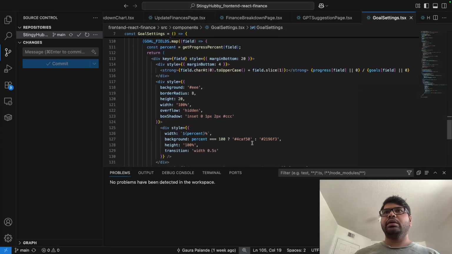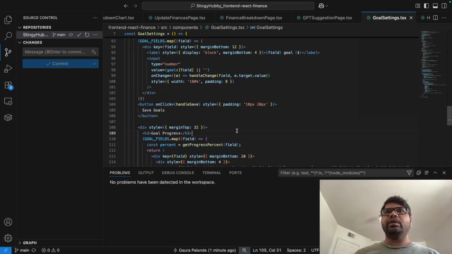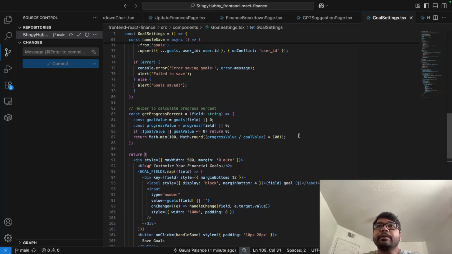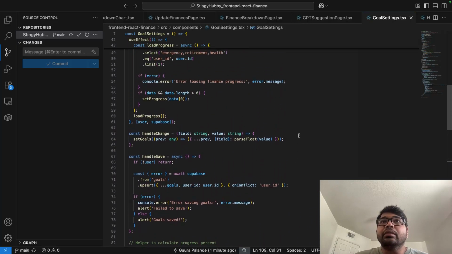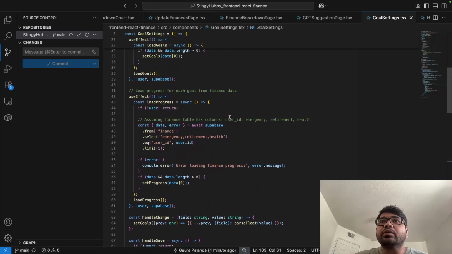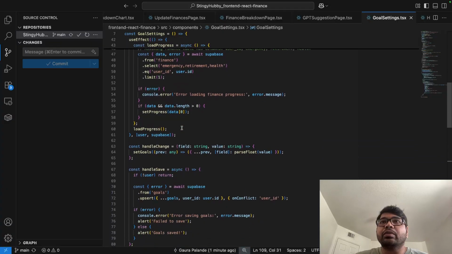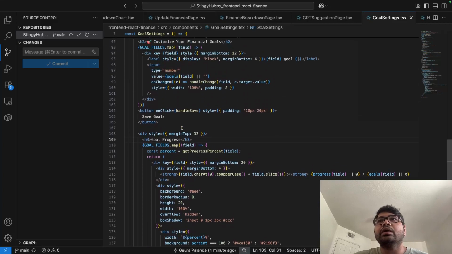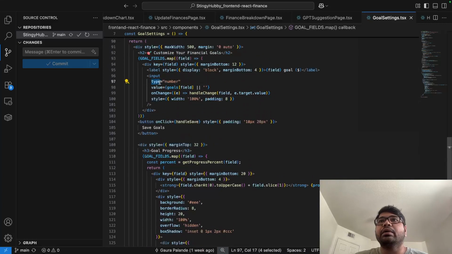Here we have, let's see, this is the error loading finance progress. We have the progress bar at one point, and it would be a number, type number. So goal fields dot map, and then we would have a number.